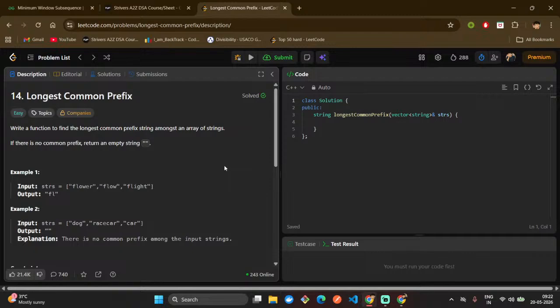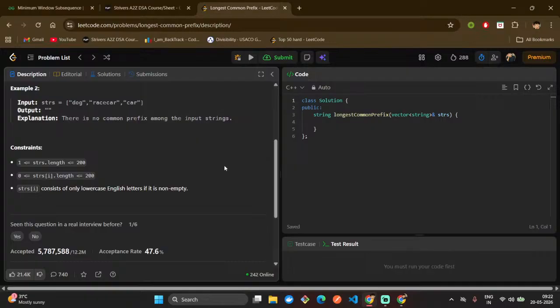So we can sort according to size: car, dog, and racecar. So we take the full length and str 100.